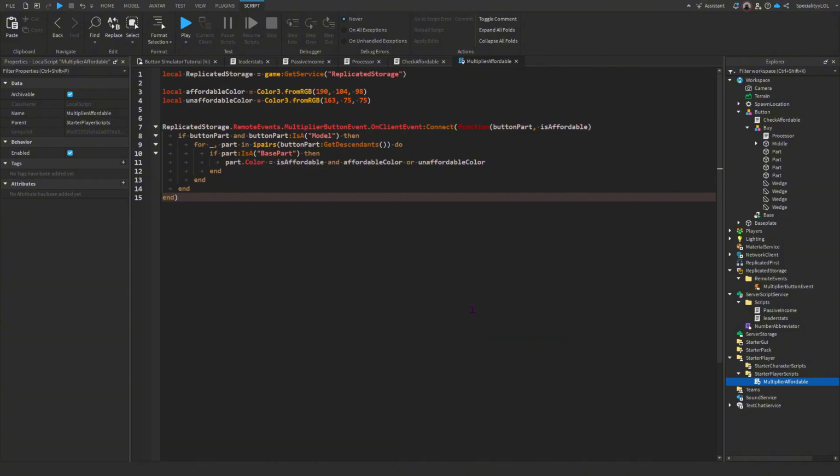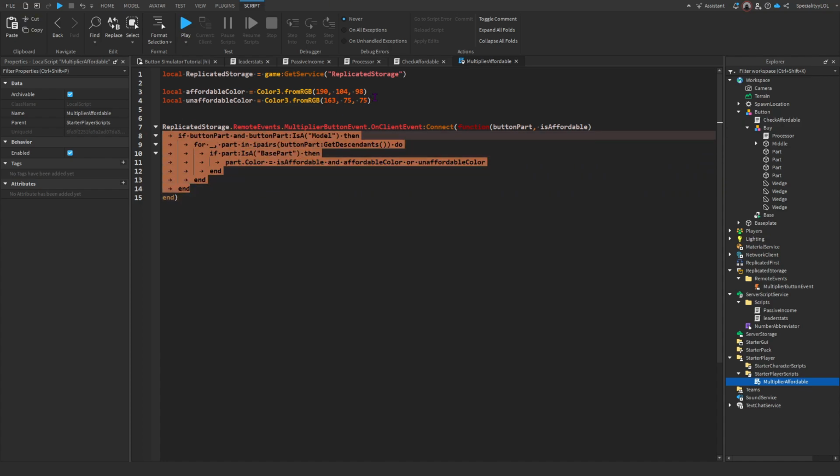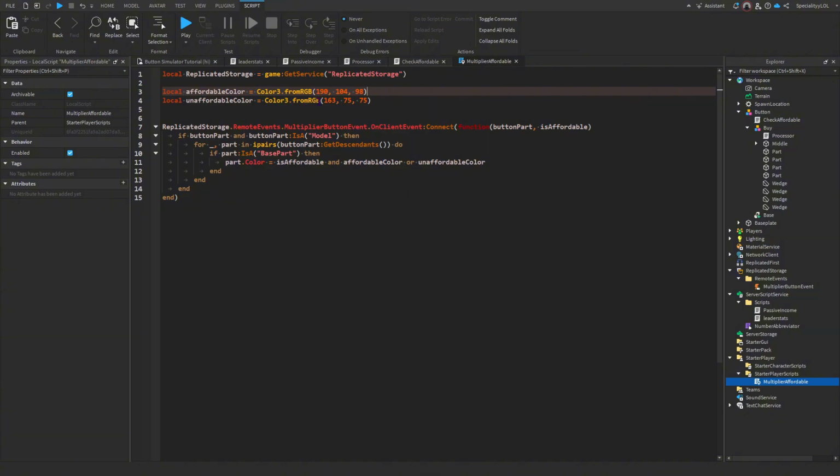Boom, this here is a local script. Let me explain this real quick. We just get the replicated storage service, and when the script tells us that the player can buy the button now, it does this here, and these are the variables for the color. If the player can't afford it, this is the color, and if they can afford it, this is the color. Now, these have almost no differences, but when you have your button material neon, you will actually notice the big difference.